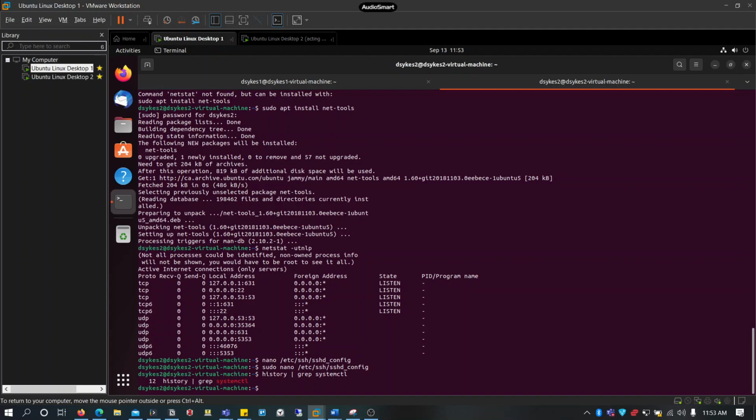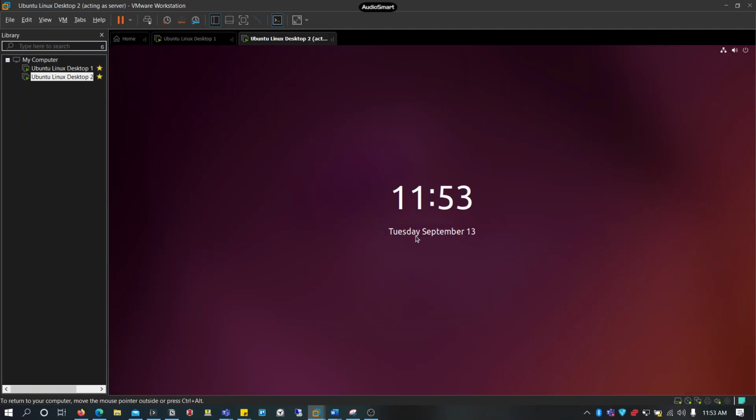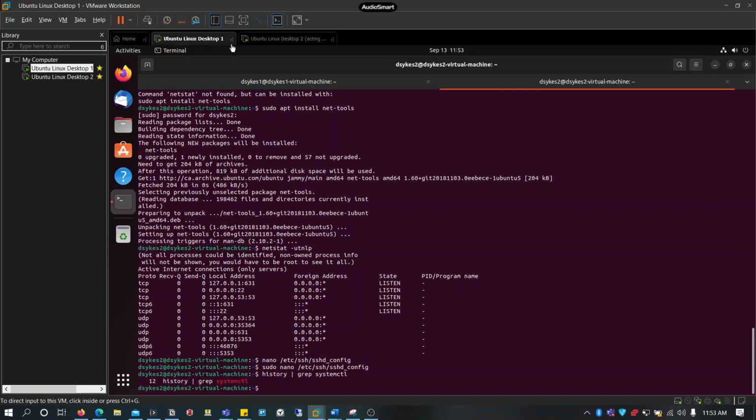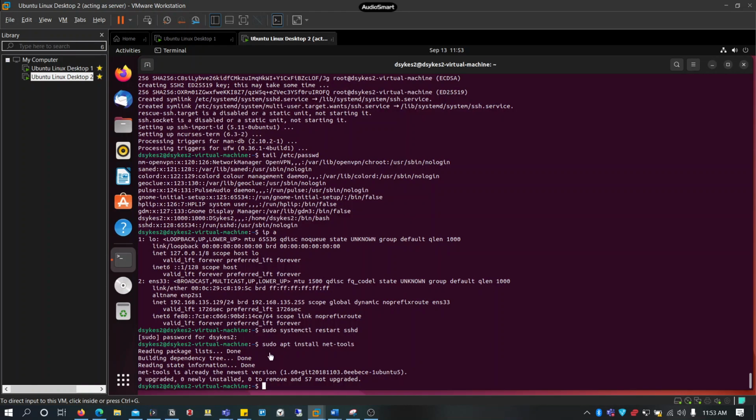Which machine are we on? We're on the wrong one again. We'll have to go back and modify the other file eventually, but yeah, it's okay.